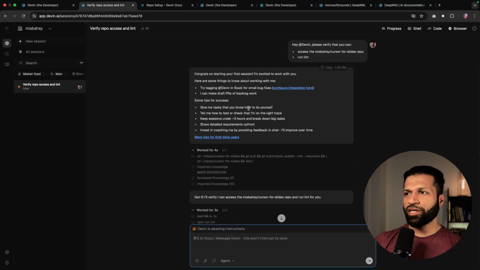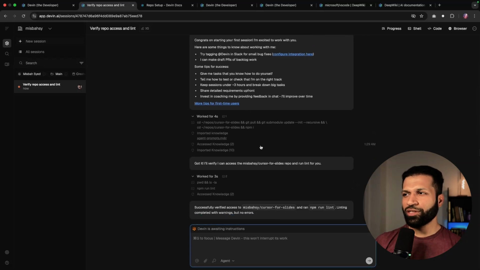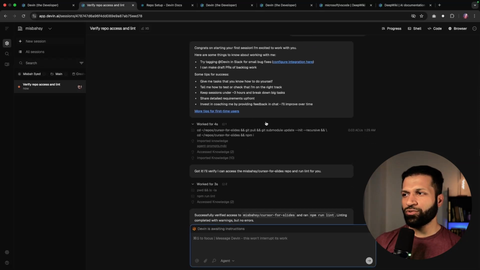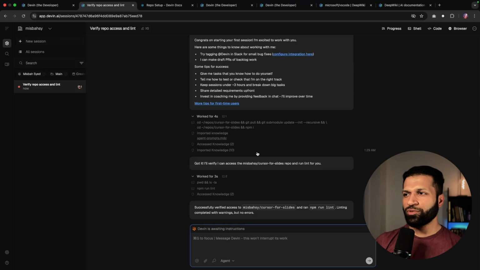Now, just looking at the logs here, it seems like it was able to get into the folder, it was able to install, and was able to find out if there are any lint errors or not. And this is something we tested before, so I knew that this was working.